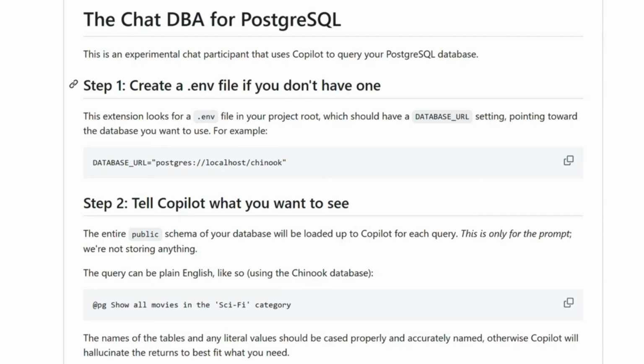Good job, Copilot. If you're interested in looking at the code for the extension, there's a link in the description below. I had a blast playing around with Copilot extensions and I hope you do too. So, what kind of participant are you going to create? Thanks for watching and happy extension coding.